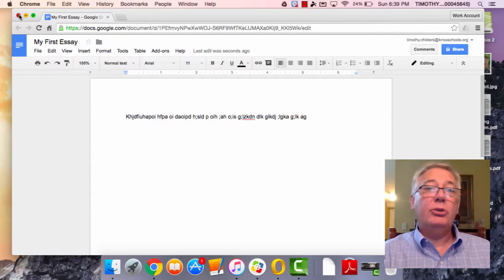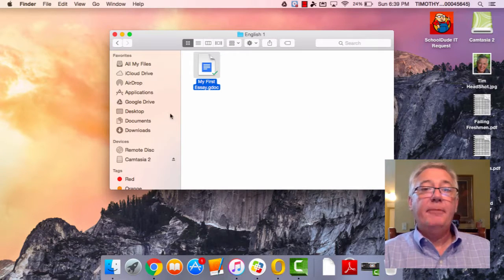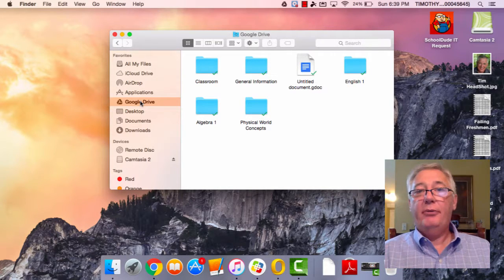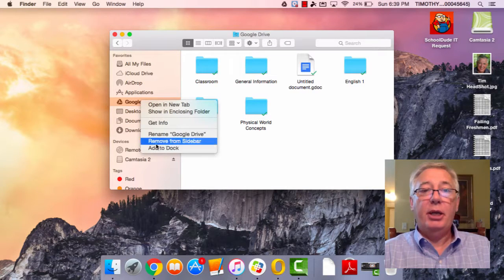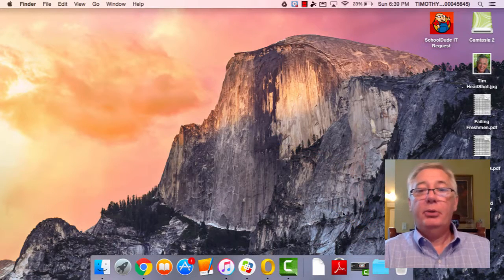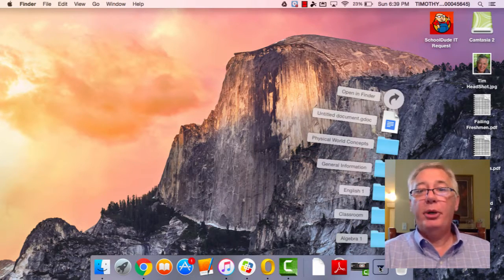Now, here's another nice little trick I'll throw in at the end. Let's say I don't want to keep going into the Finder to find Google Drive. Well, remember that control click? I'm going to control click and say add this to the dock, and right down here is my Google Drive folder. It will stay there, and all I have to do is open it up, and here are all of my folders that I can go to and work on my files.